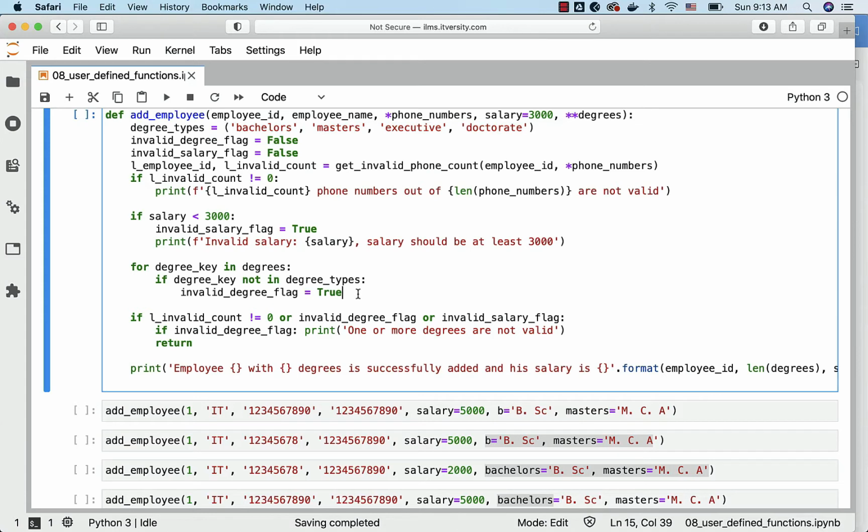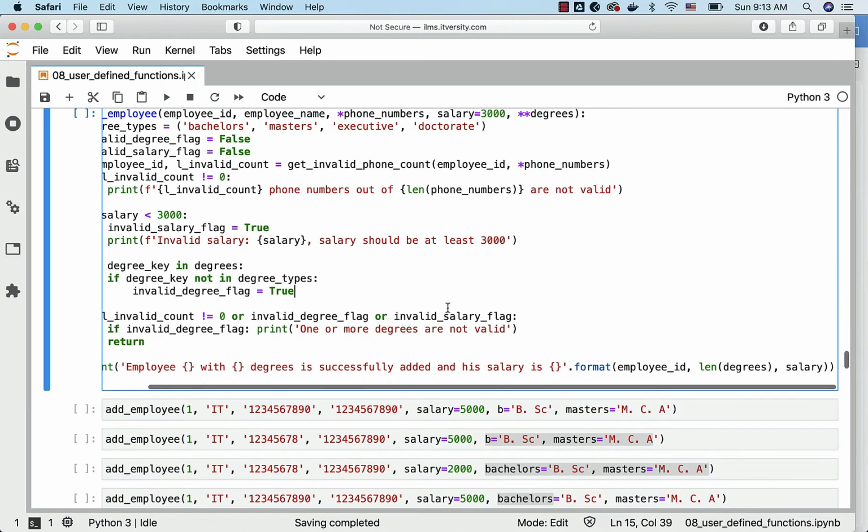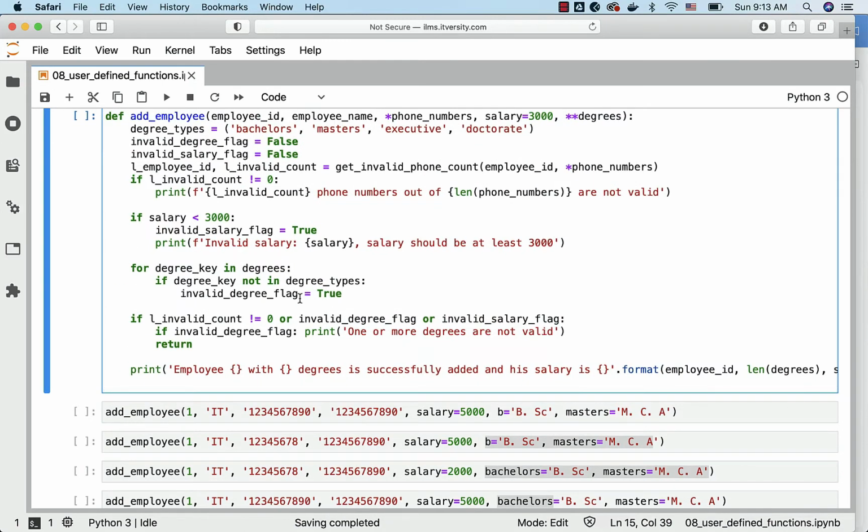The reason why I'm not printing the message here is, if we have more than one invalid degree, the message will be repeated twice by saying one or more degrees are not valid. I don't want to do that, and hence I'm just setting the flag to true.